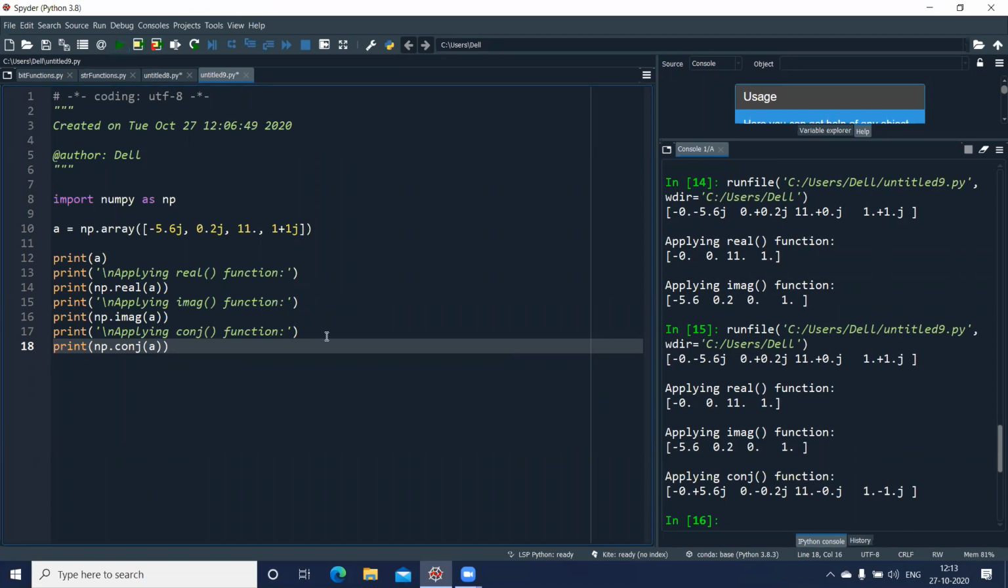Here you can see what happened. A is minus 5.6. So here you can see this one is changed to plus now instead of minus. Again here, my imaginary part has changed from positive to negative. And here from positive to negative again. And again this one from positive to negative.